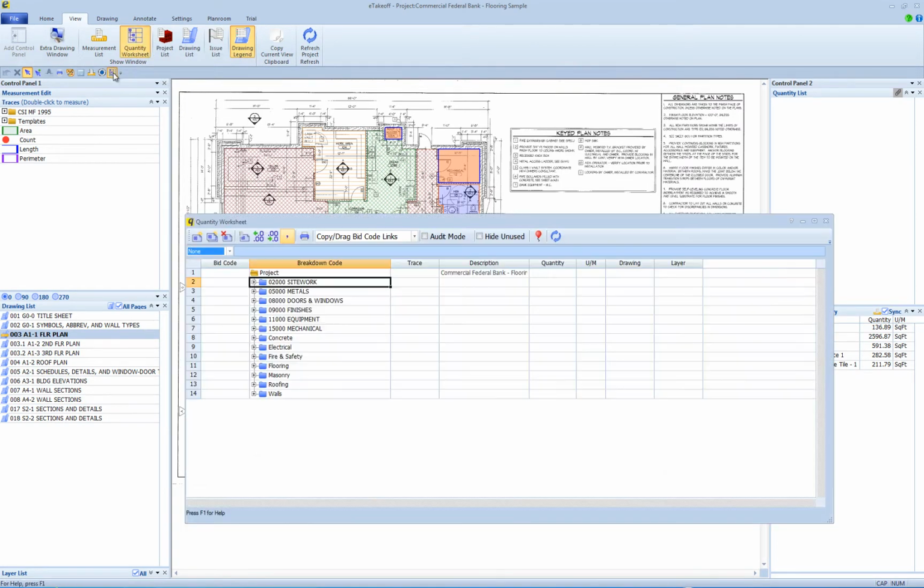The heart of the worksheet window is the worksheet tree and grid control. The tree part of the control allows you to define a hierarchy of project information called items. The structure of the hierarchy is up to you. The CSI master format is often used. You can also use plain text items to describe your work like concrete, paint, or walls. Any and all trades can use the Quantity Worksheet.